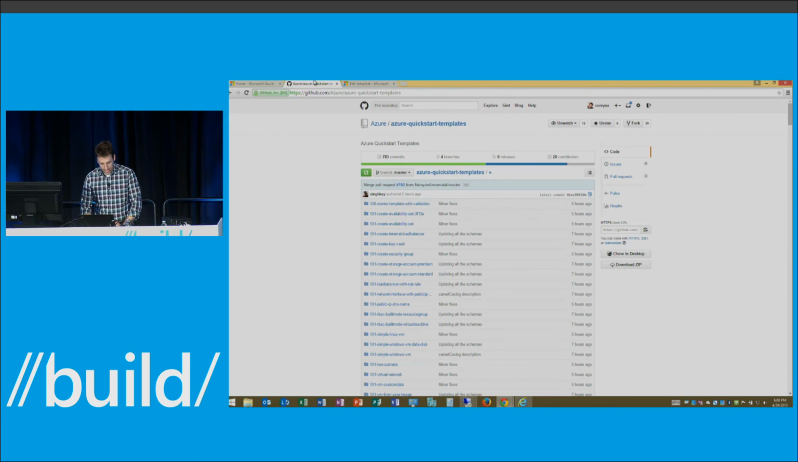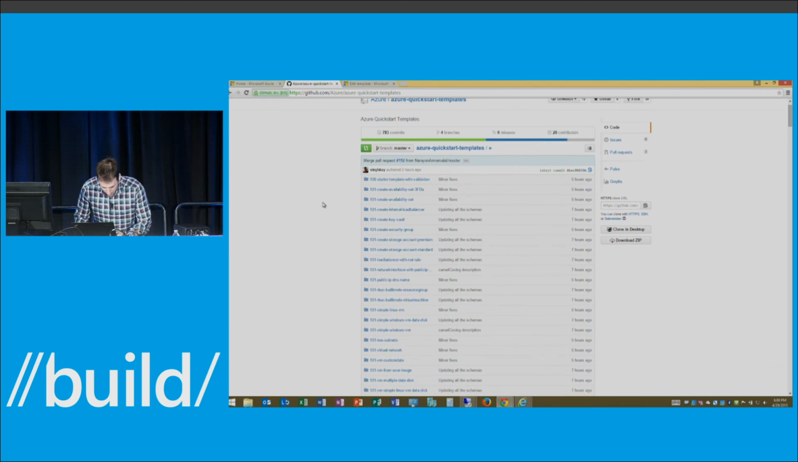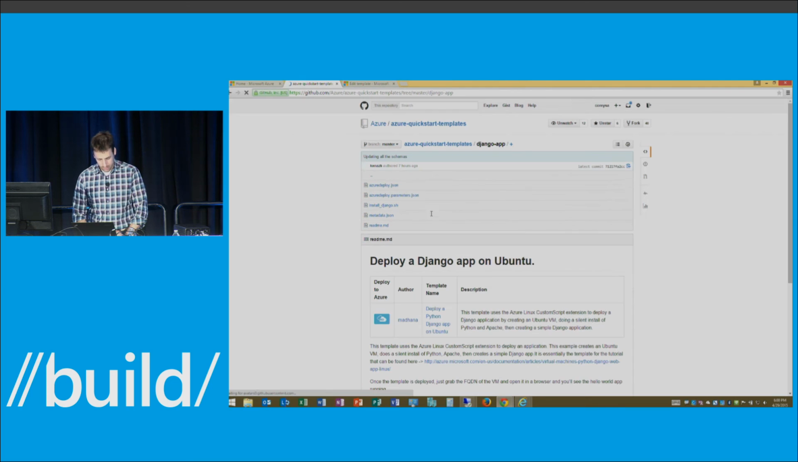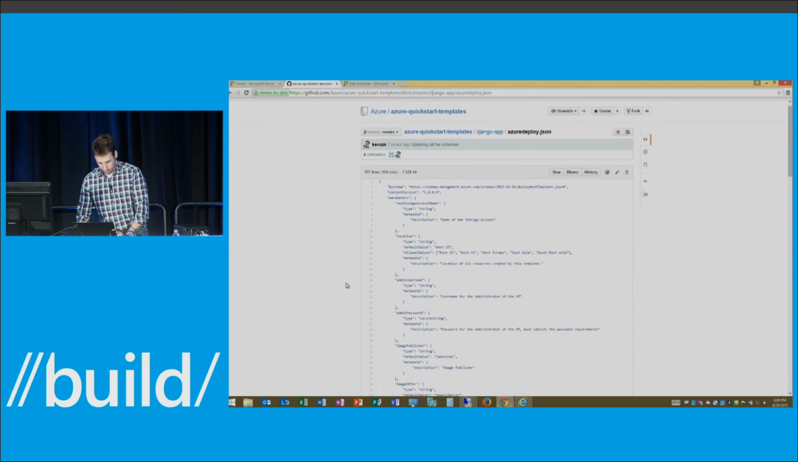And this is all indexed in GitHub, like I said. So the GitHub location, Azure Quick Start templates. And you can go in here and you can fork and learn everything you want to learn. And so here you can see, if I go to Django app, I can go in here, click on it, and there's the template ready to roll.